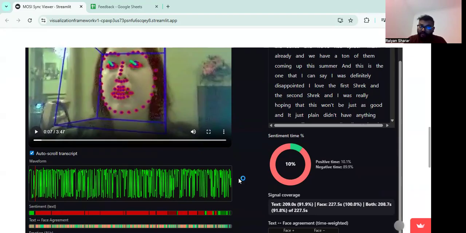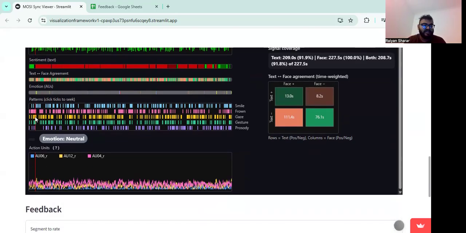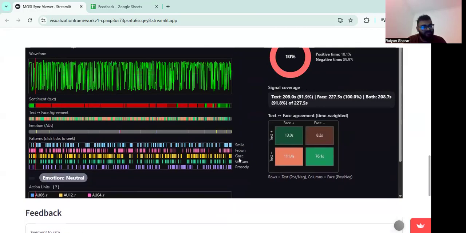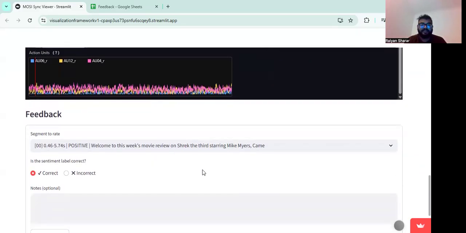And this is the waveform showing how her sentiment and emotions are working through. The red parts are the negative sentiments, and the green parts are the positive ones. Then we see the patterns, how they're working. Everything over here varies with every video, with every sentiment, and with the action units as well, showing how her face is acting.